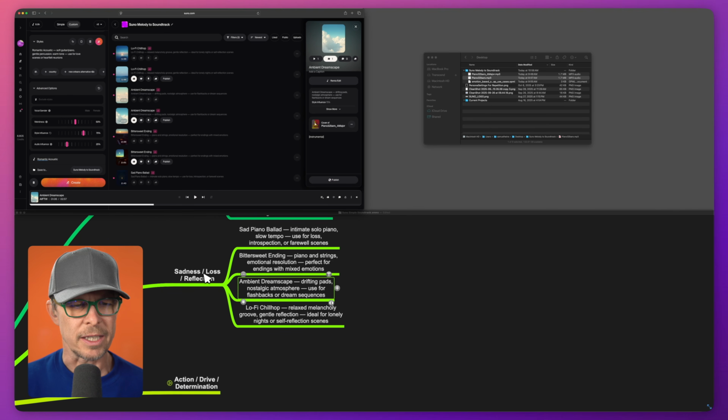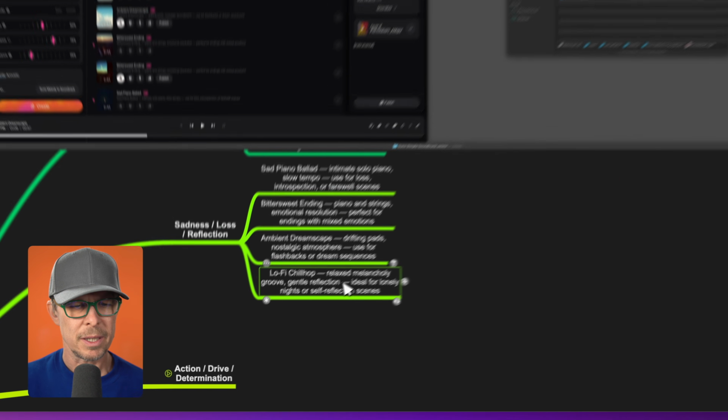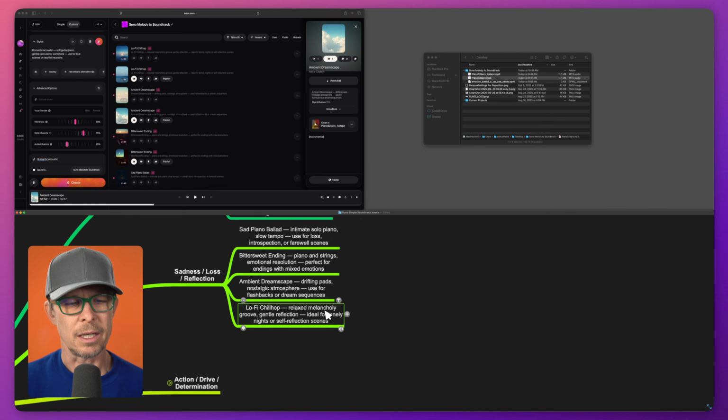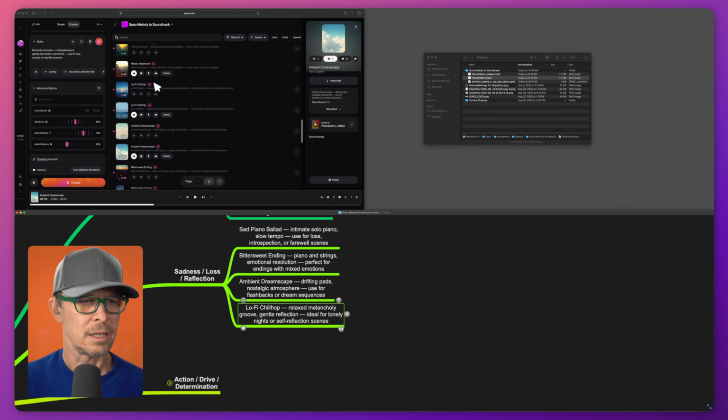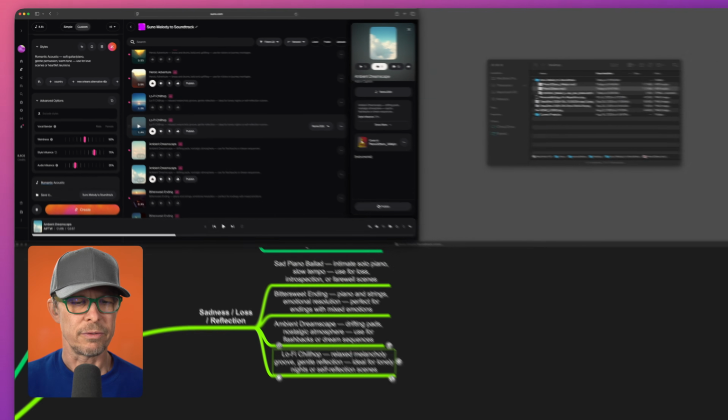Okay, last for sadness, loss, and reflection is we've got a lo-fi chill hop, which is relaxed melancholy. Groove, gentle reflection, ideal for lonely nights. Okay. Or self-reflection scenes. Where you're kind of internalizing something. Okay. Lonely nights, self-reflection, gentle reflection.